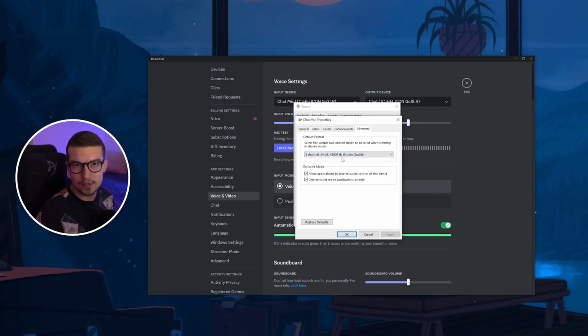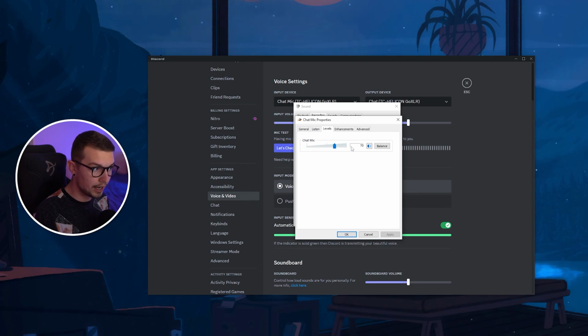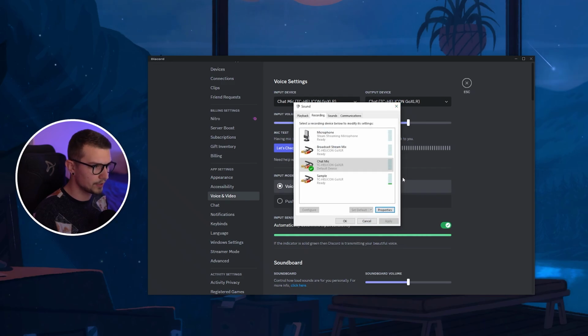Whatever is the lowest option, make sure to choose that. Also, make sure to choose exclusive mode. All of these options, make sure these are enabled as these give you the exclusivity so you can actually use the microphone in other applications, which means Discord can actually use your microphone. Make sure that the microphone in the levels tab is also turned up so you can actually hear yourself. If it's not turned up, turn it up to 100%. And then once we're done with this, we can simply close it. Make sure to click apply, okay.